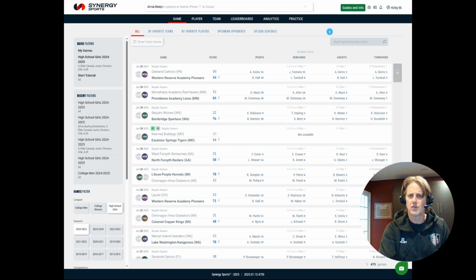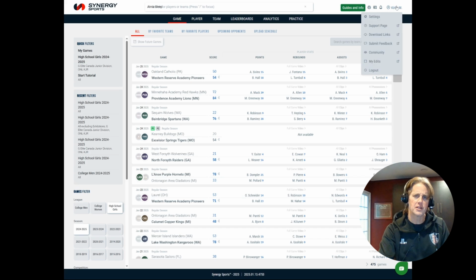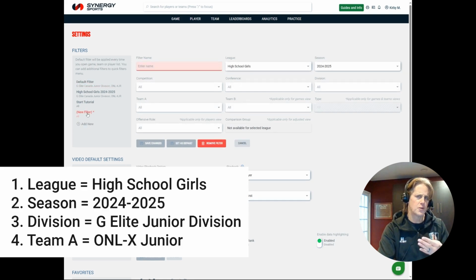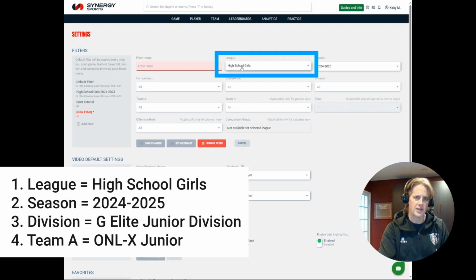To set up the quick filters, we'll go up to our account information in the upper right, give it a click, and settings is the one that you want to go on. There'll be a series of parameters you can set there for your filters. Start off by going here on the left-hand side and adding a new filter. There are 4 settings you're going to want to set up to get ONL-X to pop up every time you log in. League, you want to have high school girls.